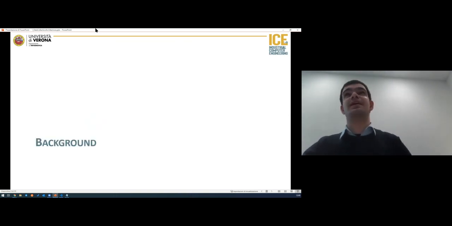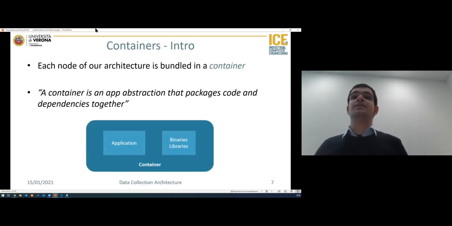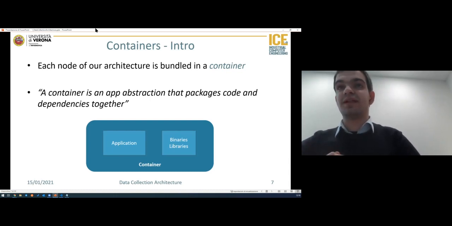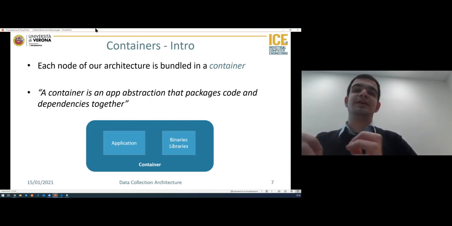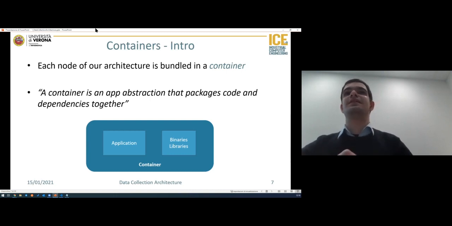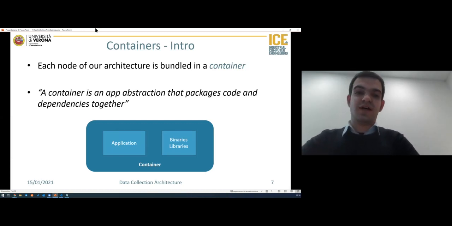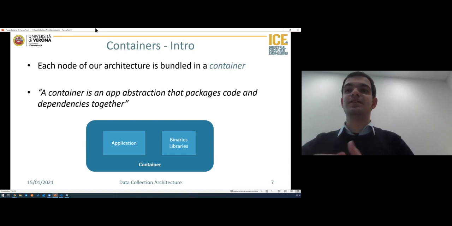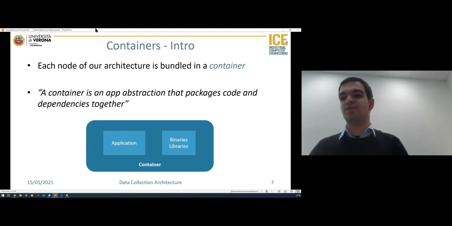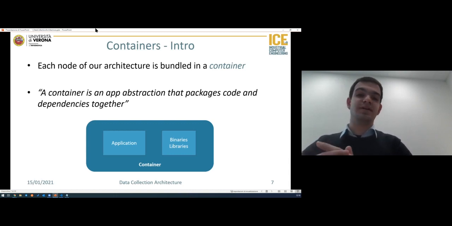Some background concepts to understand the system. The first is the concept of container. Maybe you already know something, but the container, taking the exact definition, is an abstraction that packages code and dependencies together. So it is a file, an entity that contains the application, executable, compiled, or script, depending on the programming language, and all the external libraries that the application requires to work correctly.